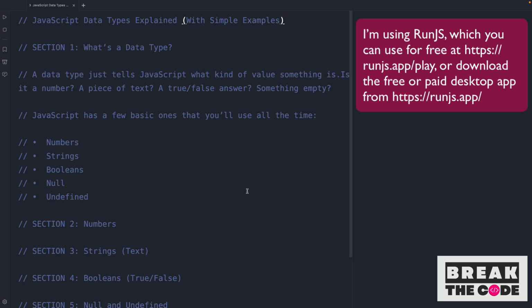In the last episode, you wrote your first lines of JavaScript. Today, we're talking about something super important: data types, the different kinds of values you can work with in your code. Let's keep it simple and look at real examples. What's a data type? A data type just tells JavaScript what kind of value something is. Is it a number, a piece of text, a true or false answer, or something empty? JavaScript has a few basic ones that you'll use all the time: numbers, strings, Booleans, null, and undefined.